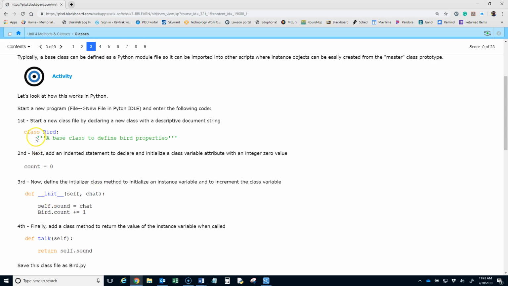You're going to put in a docstring, and these are your single quotes. You put in 3 single quotes. This is a comment saying a base class to define bird properties, and make sure that you close it out with 3 single quotes. Okay, I'm going to go ahead and open mine so we can look at it.